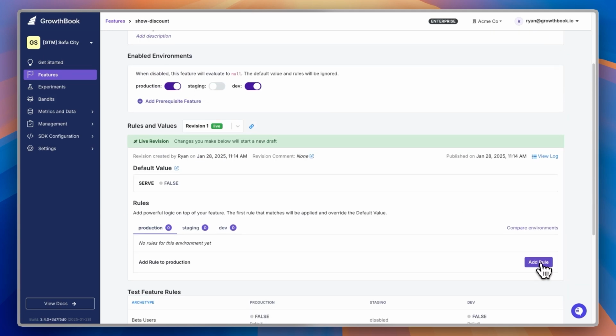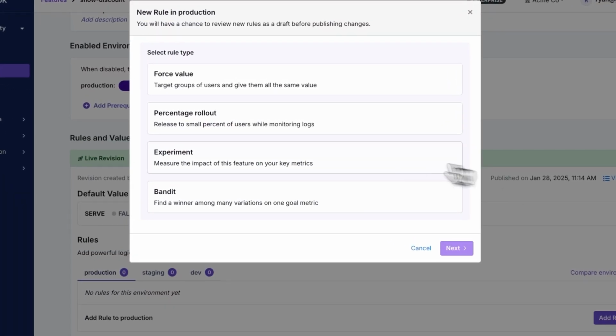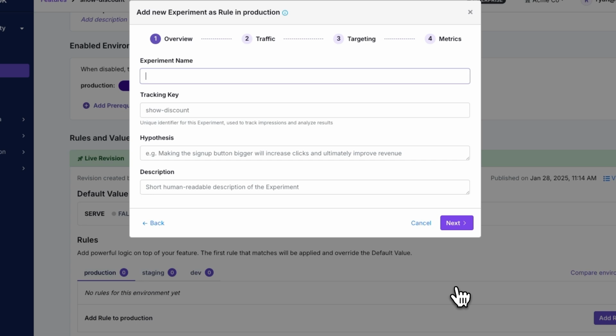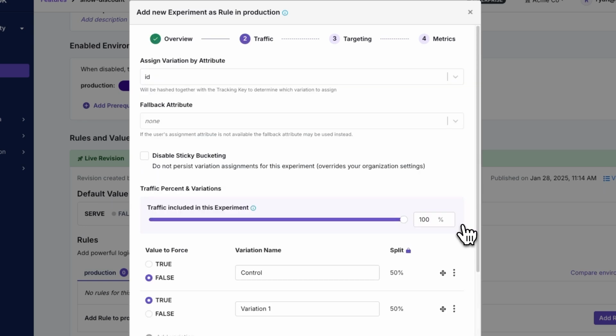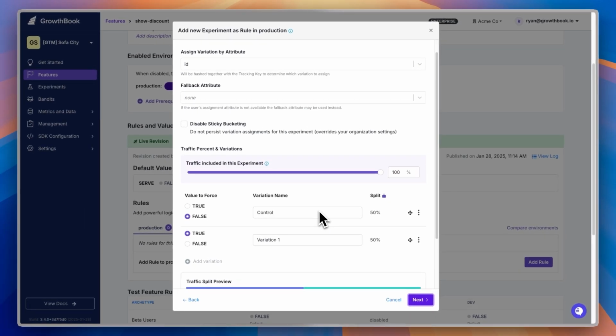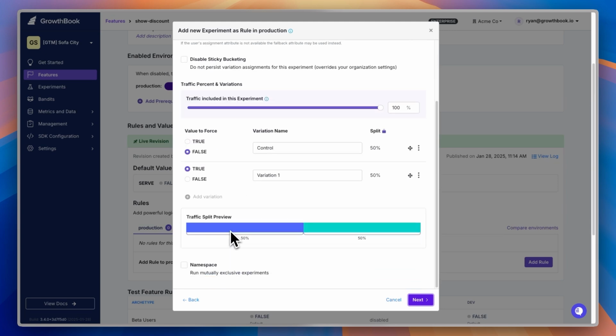I will also add an experiment to it though by clicking Add Rule. Choose Experiment. I'm going to create a new experiment and I will call this experiment Show Discount. And if you were actually putting this in production, you would want to add your hypothesis and description, but we'll leave those blank for now. I'm going to have a 50-50 split in traffic. So that means that half my users will get false and half my users will get the value of true.